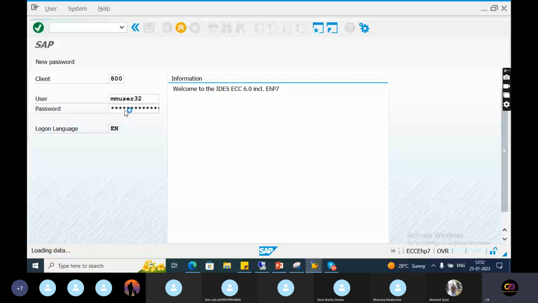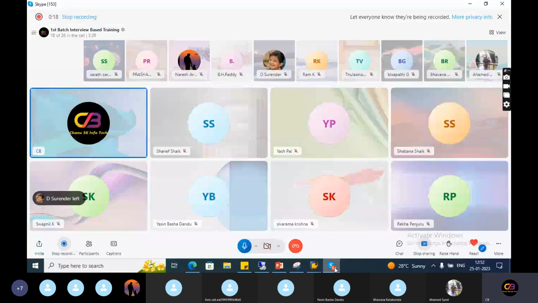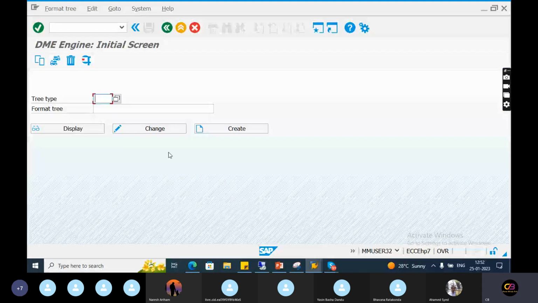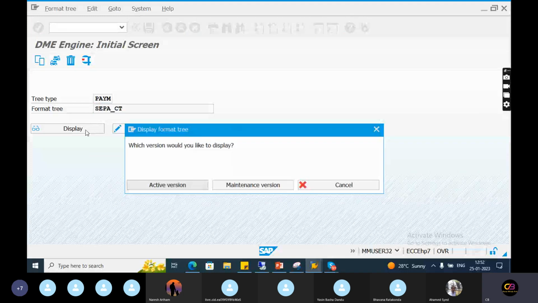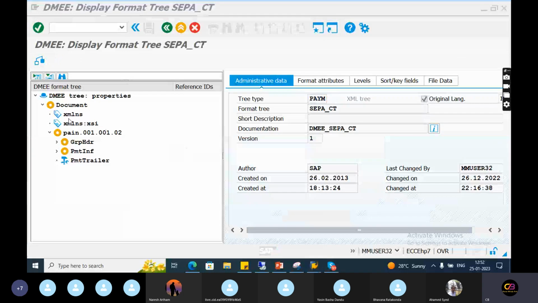Okay. See, the last point was, I was trying to explain this file format. Once you go to DMEE and give the tree type and the SEPA_CT display, I already explained these things come under block A. XMLNS, XSI and pain.001, 002. This is according to the country standard and bank standard. We need to follow this.